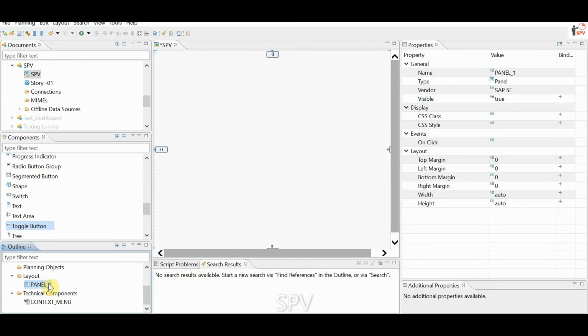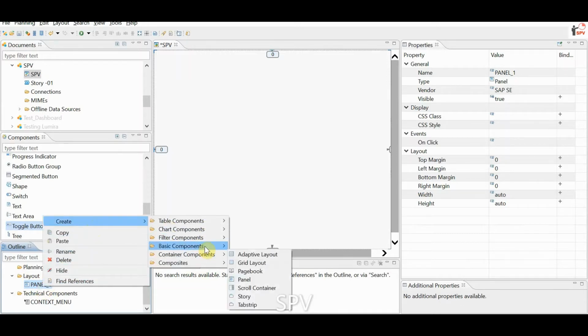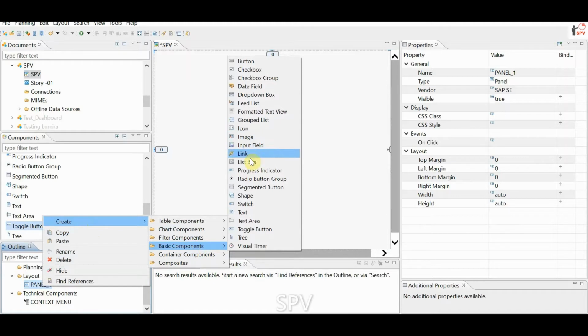In this video we'll see cascading prompt. So I have just added a panel. In this panel I am adding a basic component, a drop down box.